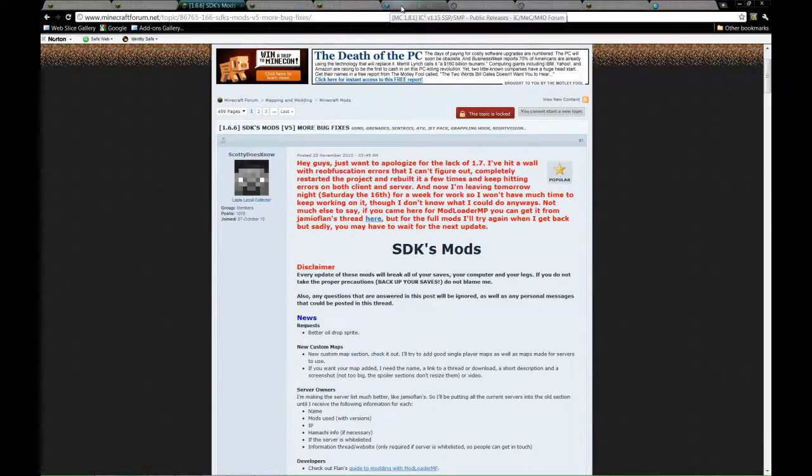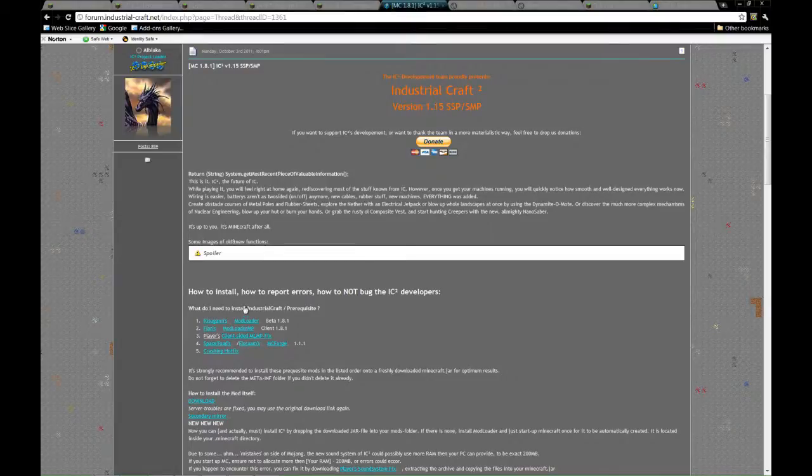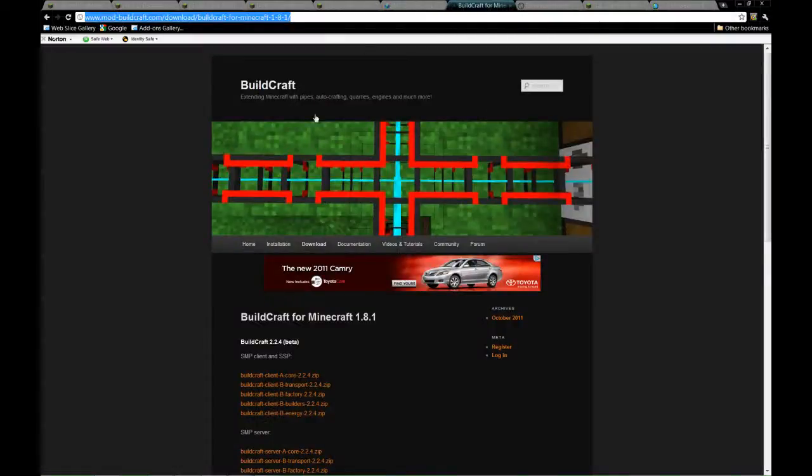The only one that's different is going to be IndustrialCraft. You're going to get what you need to download from this page, because the IndustrialCraft page is more up to date than the forum is. And same thing with BuildCraft. Space Toad's website is more up to date than his Minecraft forum page is right now.